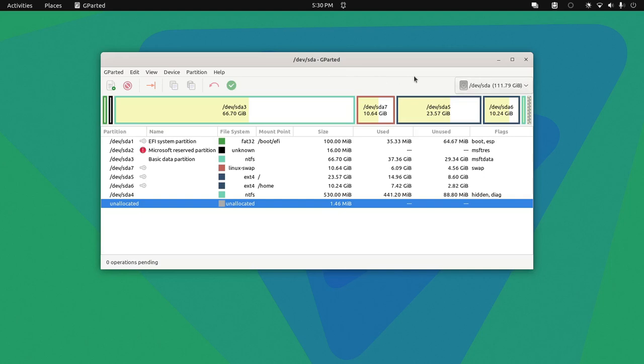This one is my main SSD, on which the OS is installed, and I'm not using this one. Using this drop-down menu, you can choose the disk or drive you are supposed to work on, whether you are modifying, creating a partition, or deleting a partition. From here you can choose the device. So SDA is the main device on which the operating system is installed.